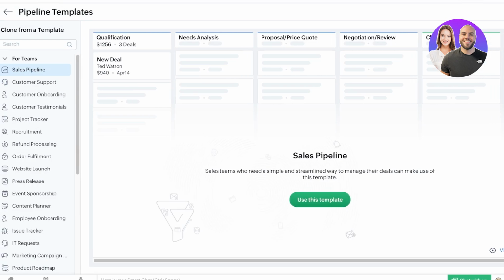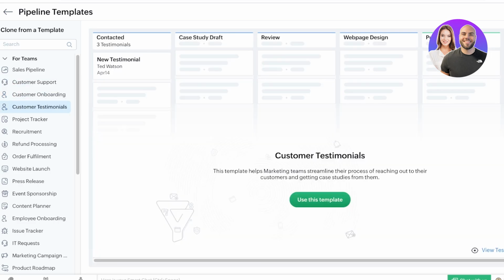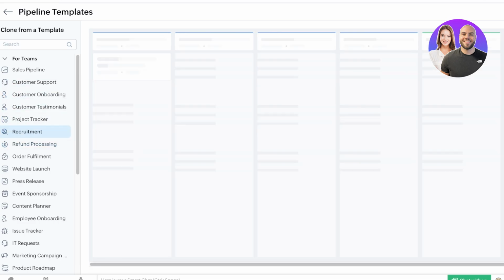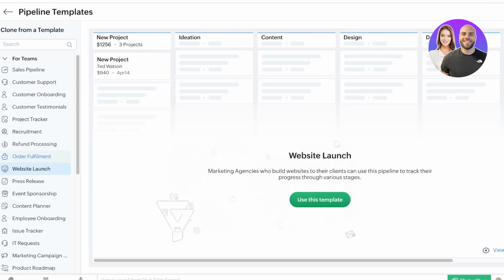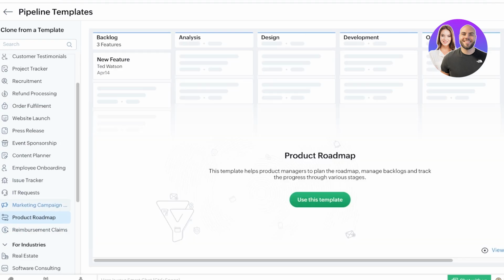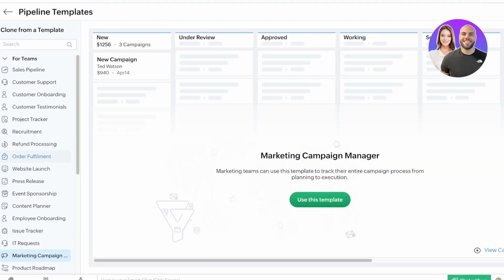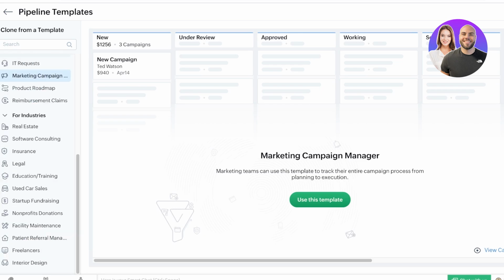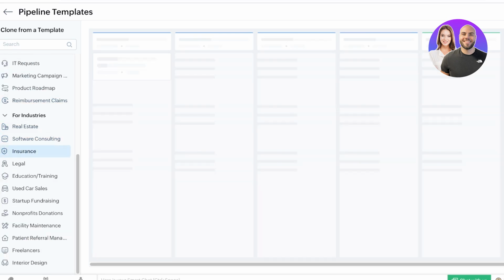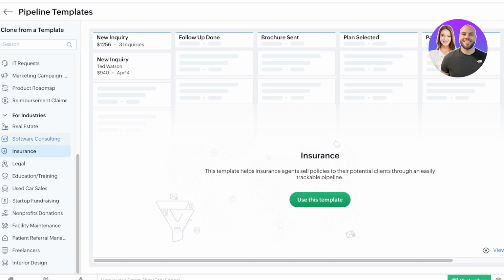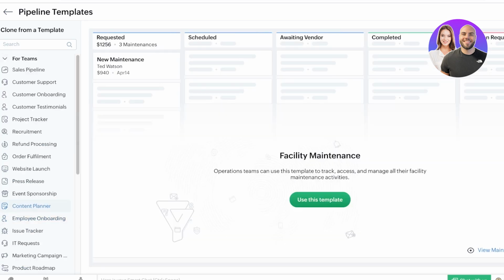Once you click on pick a template, you will see on the left you have several different types of teams. If you want customer support, customer onboarding, testimonials, project trackers, recruitment, website launch, order fulfillment, and more. Now, I can also proceed with product roadmaps. I can go with marketing campaigns. So you really have a lot of different options when it comes to team pipelines as well as industrial pipelines. So you have things like insurance, software consulting, real estate, freelancers, facility maintenance, and more.